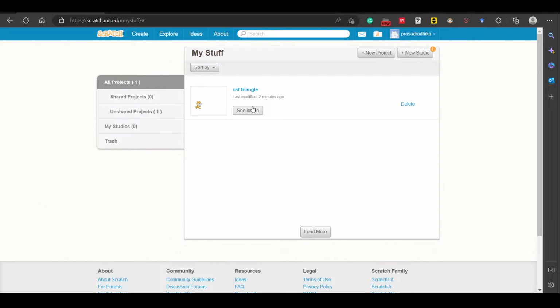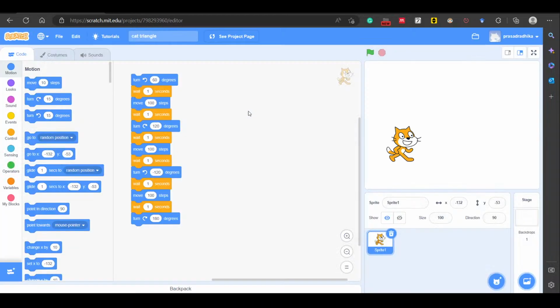I have written this code over here, cat moving in a triangle for you. Just give me a second. So see, this code is over here. I have written down this code for you. Rotation by 60, move 100, rotation by 120, move 100, rotation by 120 again, move 100, rotation by 180. And let's see what the cat does.